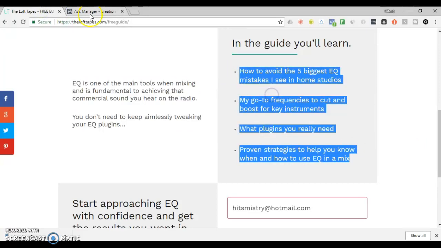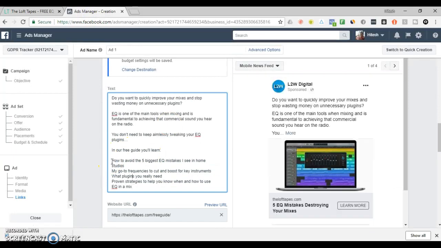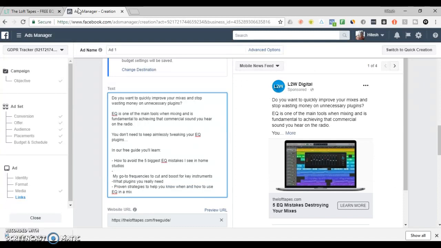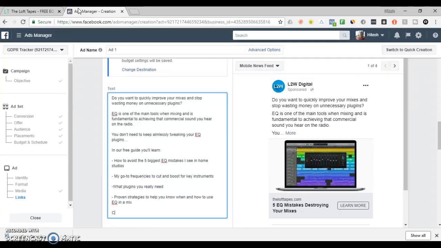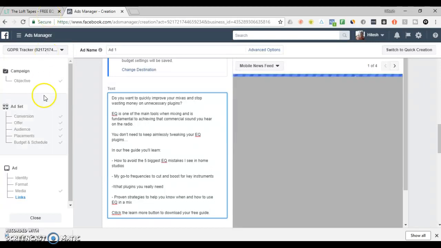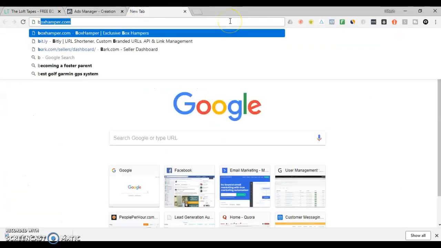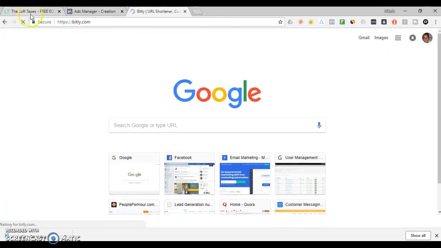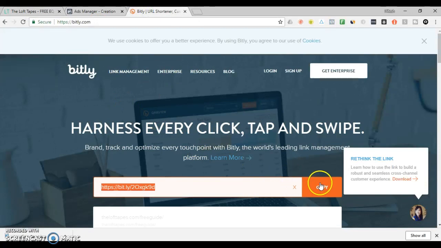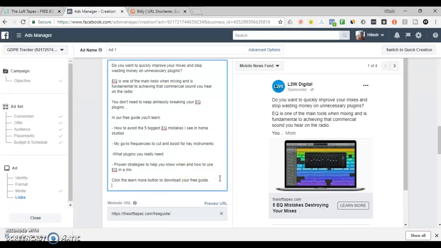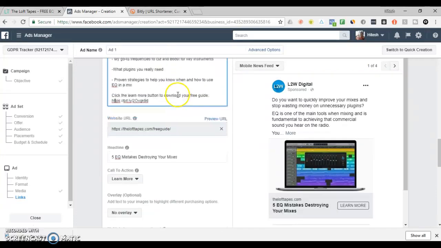And what we'll do is just copy and paste this. And then finally the call to action: click the learn more button to download your free guide. What I also like to do is create a bit.ly link and also include it in the text. This is so that people actually reading the text, rather than skimming through it, will probably click on this. So once you've done that, test.